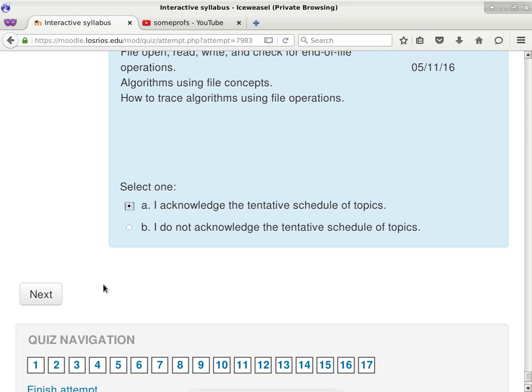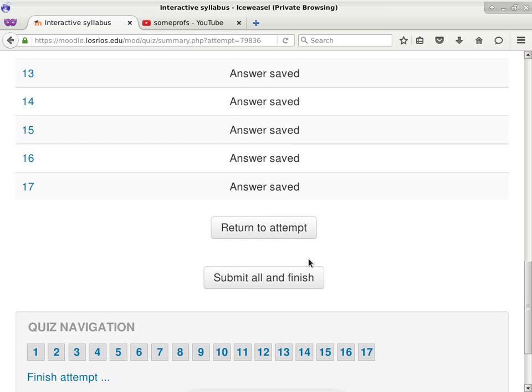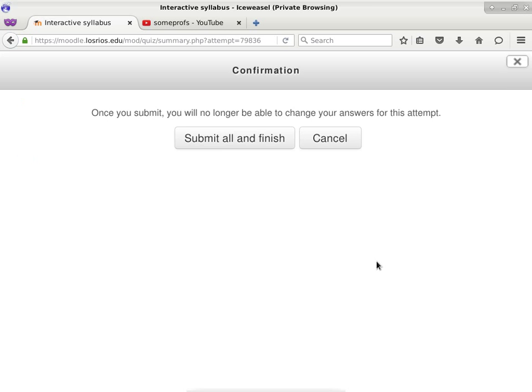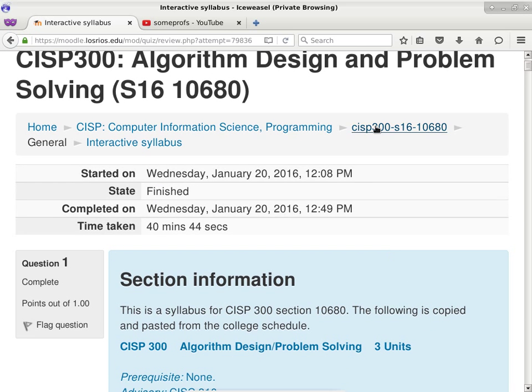So when you're done with all the quote-unquote quiz questions, you'll click next and make sure that all of those things are answered. If you see one that is not saved, go back and answer that one. And then you click submit all and finish, and then click it one more time, because in an actual quiz you don't want to accidentally click that and miss certain questions. So now the rest of the class should be open.